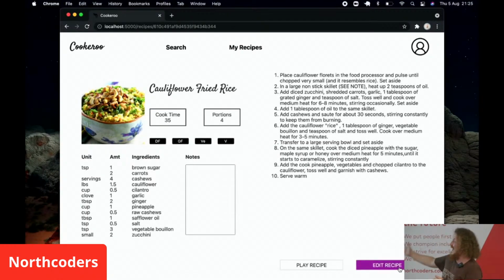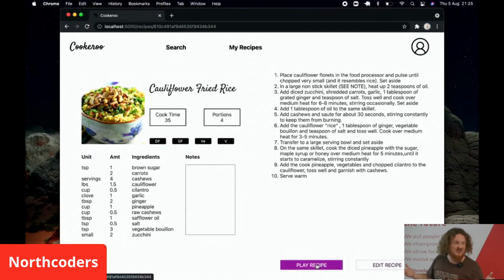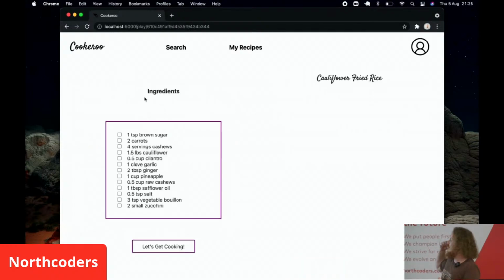Now, what we could do is edit it. So if you wanted to, say, add a bit of extra garlic, maybe a bit of extra chili. In this case, we've not tried the recipe yet. We're going to go straight for play recipe. So here we have checkboxes. You can check your way through all of the ingredients to check that you've got everything.